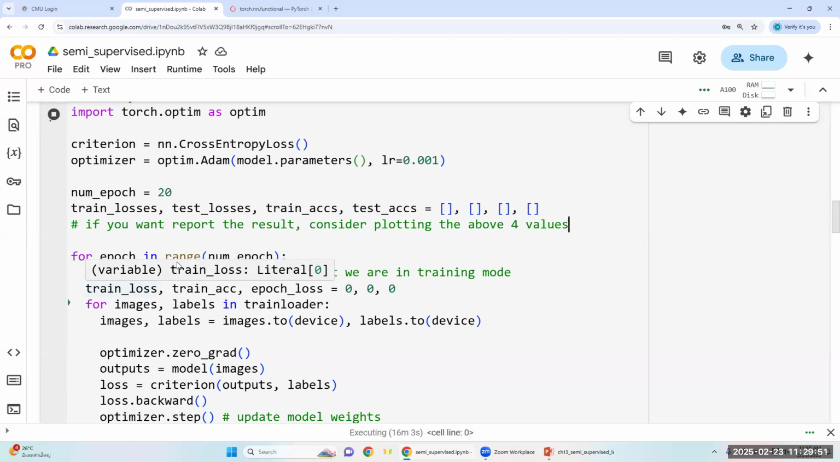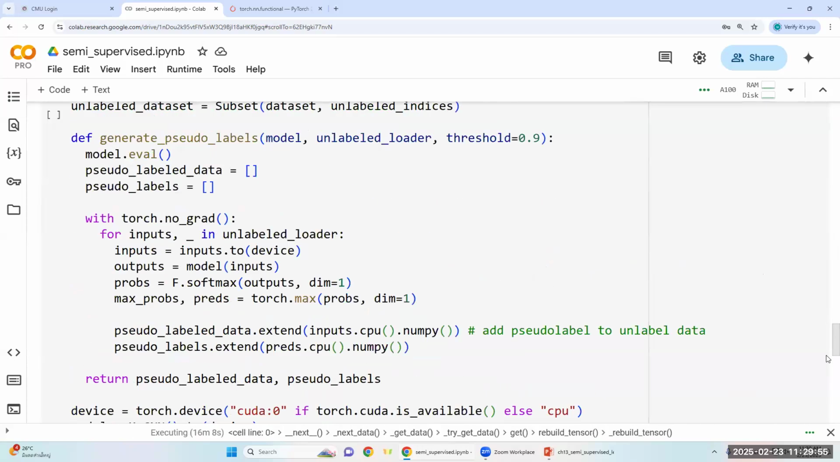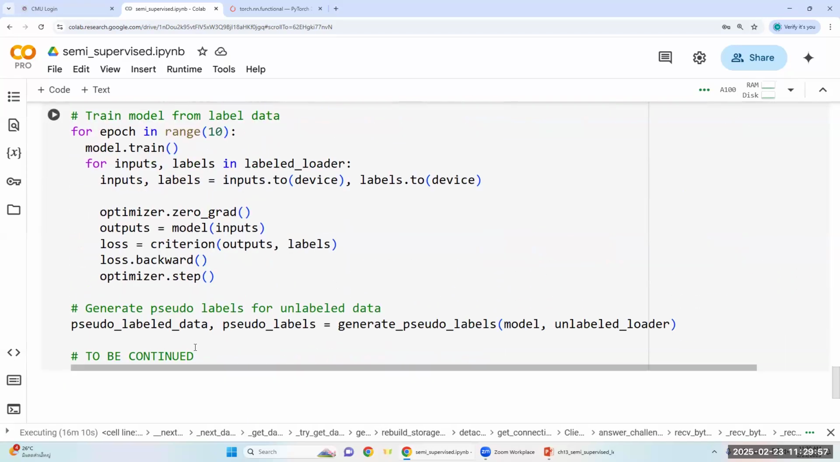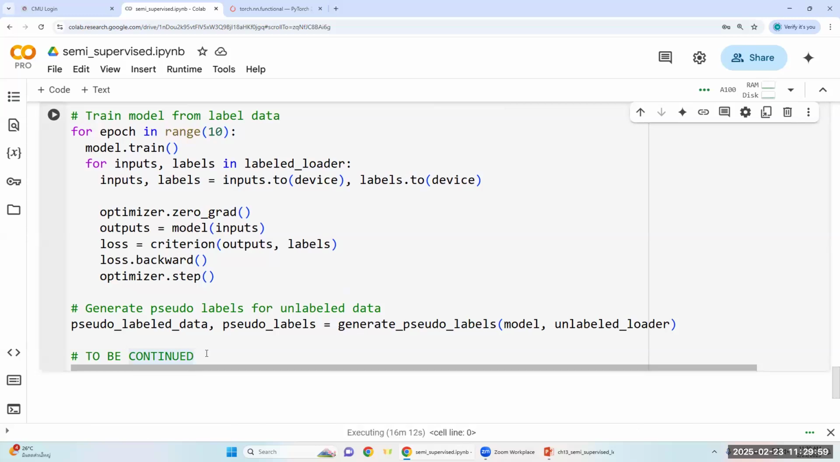So that's it for today. We will continue with the semi-supervised learning because there is a lot of work that you have to do. There is no one live code that will do everything for you because semi-supervised learning is a really customized method.